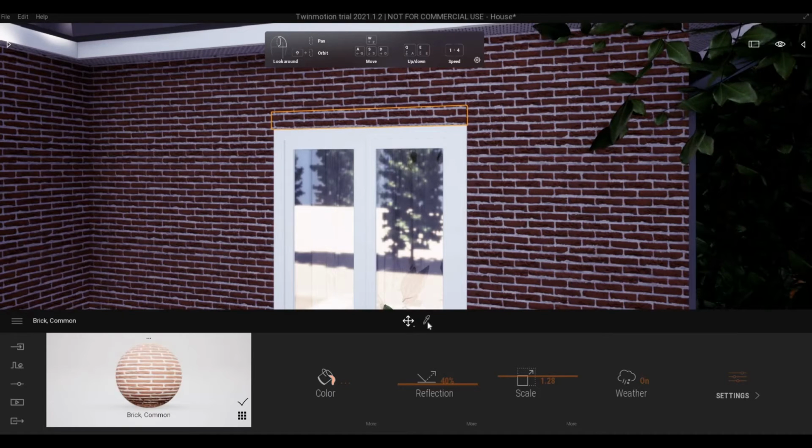So to do this, you will need to click on Material Picker, click on the lintel. Once you click the lintel, you will need to go down here and click on the three dots. You will need to duplicate, and once you duplicate, you will need to go back to the three dots and create a name or rename it.